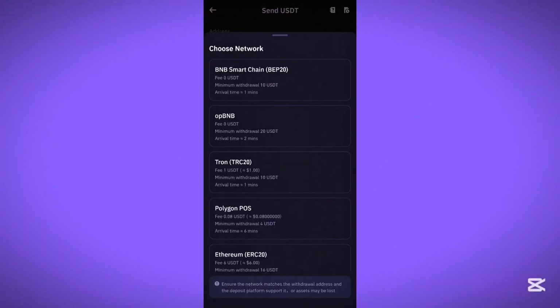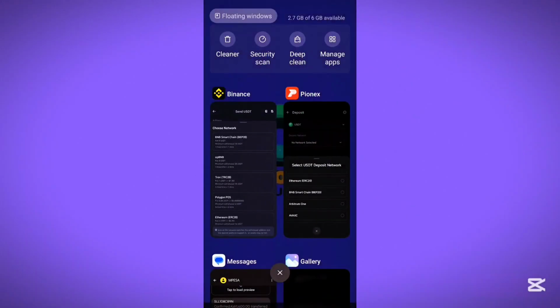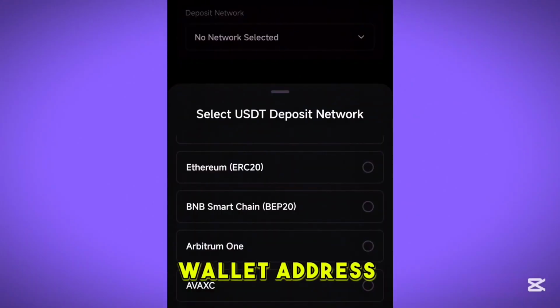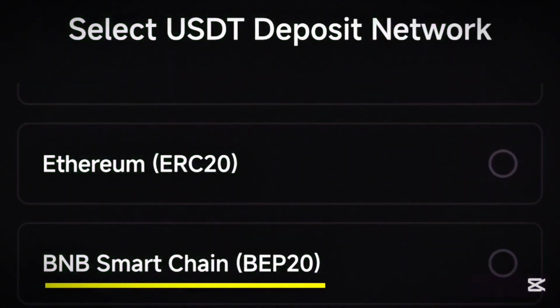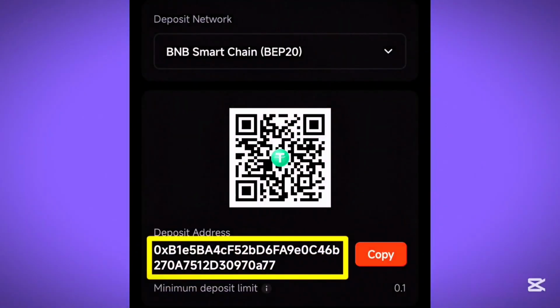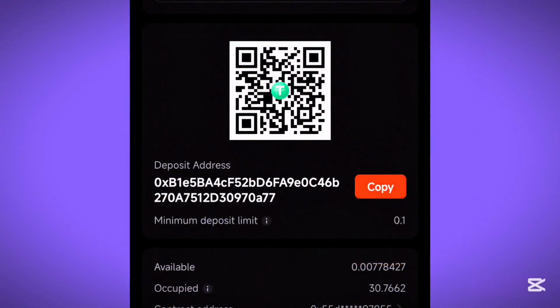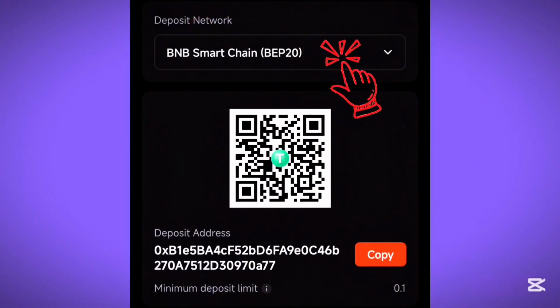So in order to withdraw or to deposit into Pionex, you'll need the wallet address from Pionex. So we are going to be using the BEP20 network. Just click it here. It's already brought us the contract address. Just copy. You need to make sure that you are using the right network. So you can see the deposit network is BEP20.